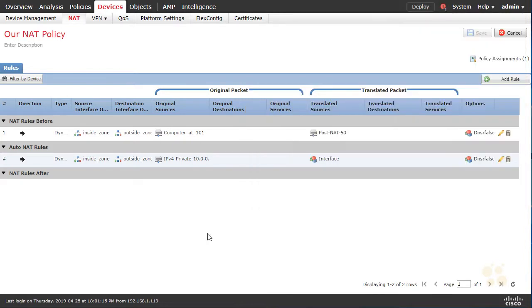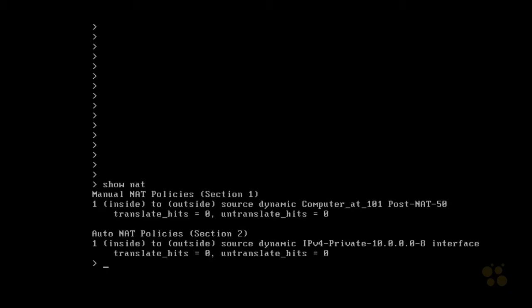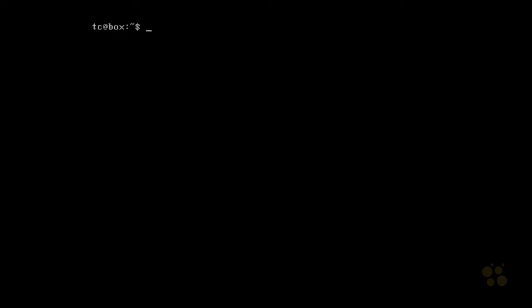Fantastic. Let's go to the command line of the FTD appliance, and we'll verify that the NAT rules show up there as well. So we are currently logged on to the FTD appliance, and we'll do a show NAT, press enter, and that's going to show us the NAT rules, including the sections. So here's section 1 for the manual NAT before auto, and here's section 2 where we have our auto NAT rule.